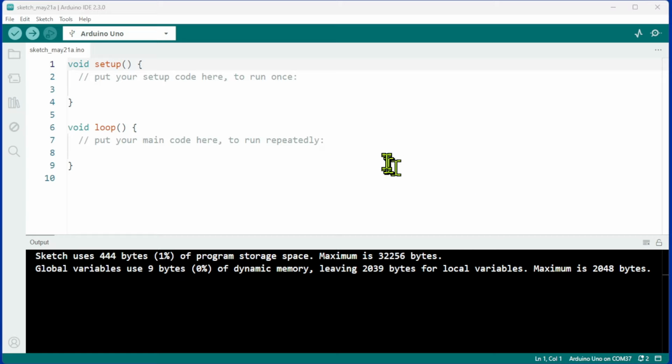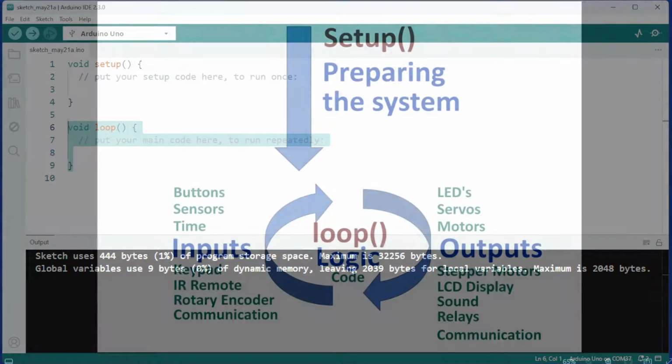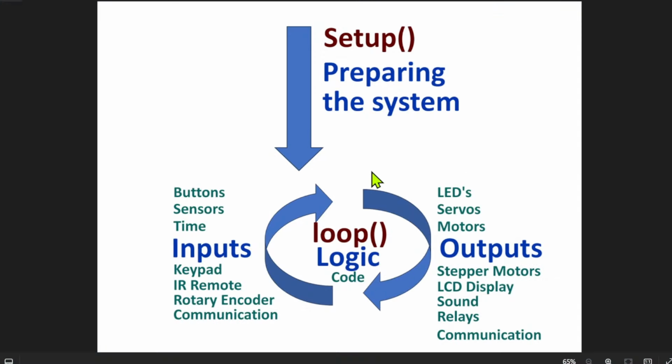So if we just start by looking at this empty sketch, we have what is called a function. It is called setup, and then we have a second function that is called loop. So let's have a look at what is going on here. Now I've created this diagram of how the Arduino works. It's a little bit basic, but I hope it does the job. So we have the setup, and the setup is a function that we put code in that is used for preparing the system. So that might be telling a particular pin whether it's what's called an input or an output.